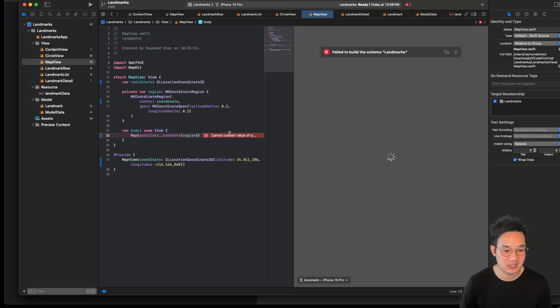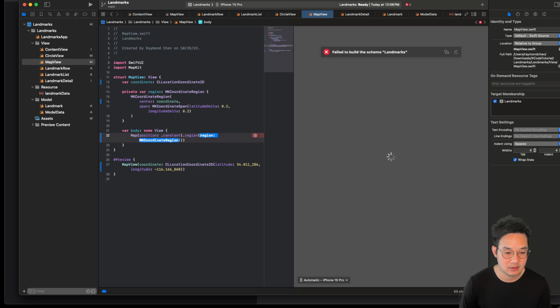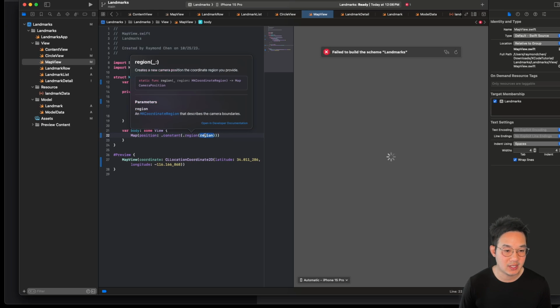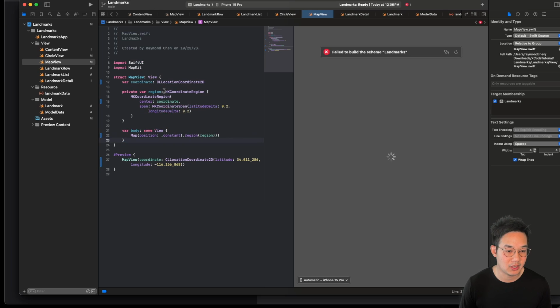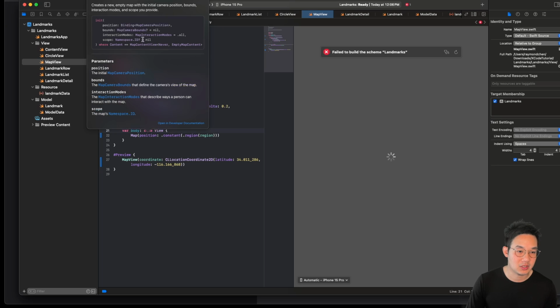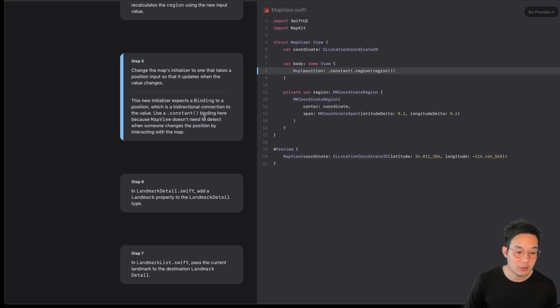Something's wrong here. Dot region, dot region. Why is that? What does this do? Creates a new camera position, map camera position, I guess. And we need to put in the region. So this particular enum takes in a region, MKCoordinateRegion, which we have created here. And using this region, we put it into a constant, which takes in a value that is immutable. So it's a binded value into our map position, which takes in a particular position, which is a binding to a map camera position, which we're not going to be moving. Okay, we're still not done yet.